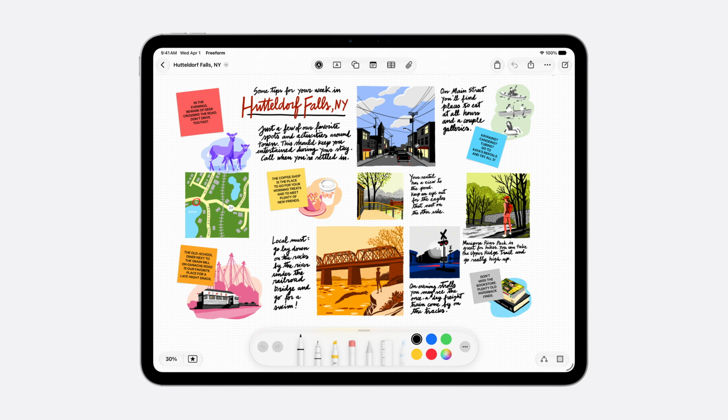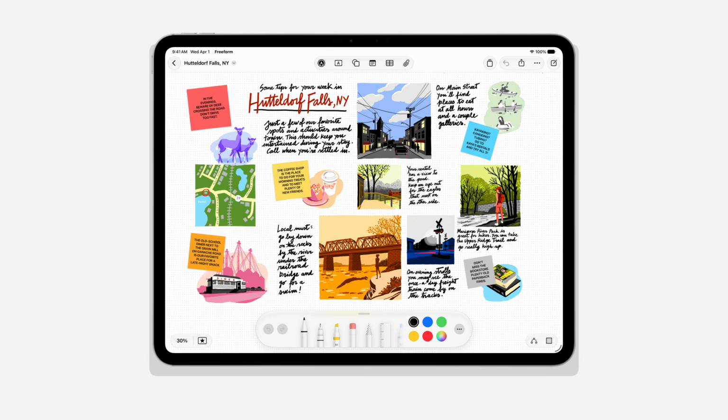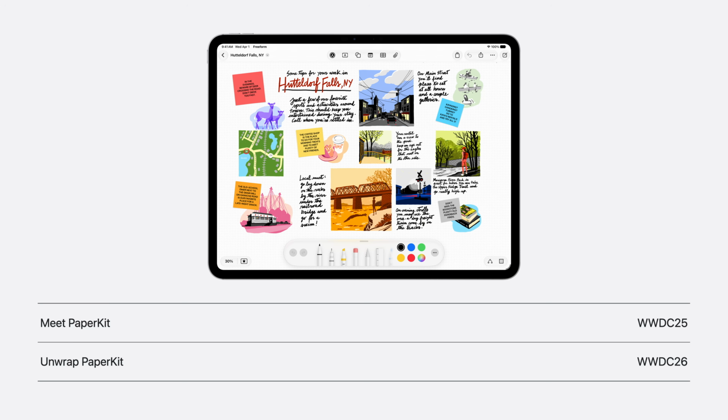PencilKit is the core framework for freehand drawing support on Apple's platforms. It gives you a low-latency canvas with expressive inks, full Apple Pencil support, and access to the underlying data model. iOS 26 introduced PaperKit, which builds on top of PencilKit to power Apple's drawing experience system-wide. All of the new PencilKit APIs covered in this session are also available when working with PaperKit. To learn more about it, check out the Meet PaperKit video from WWDC25 and Unwrap PaperKit video from WWDC26.